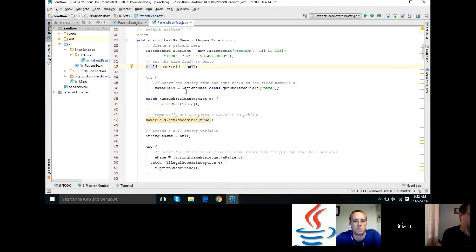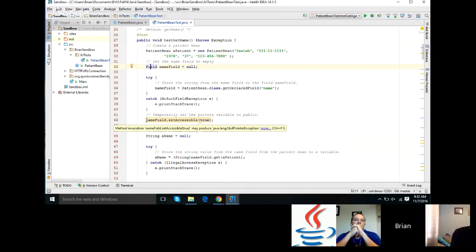And then put a field variable and set it to null. And in your try and catch, your name field should be equal to the class of your bin. In this case, this is my bin. So get declared field and put a name. So it will store the string from the field. And then you have to temporarily set the variable to public because otherwise it's not accessible. So you make it accessible, set accessible, and make it true.